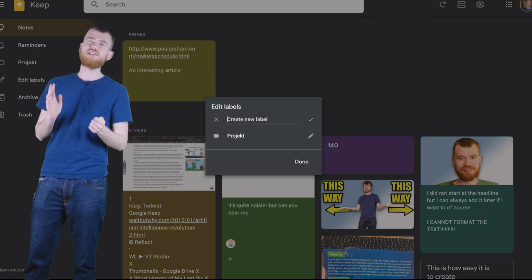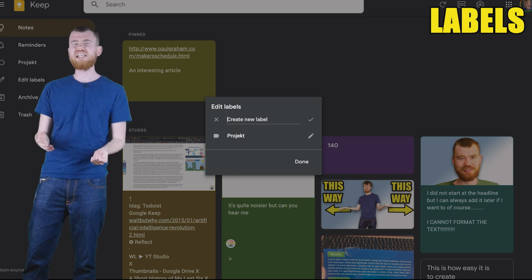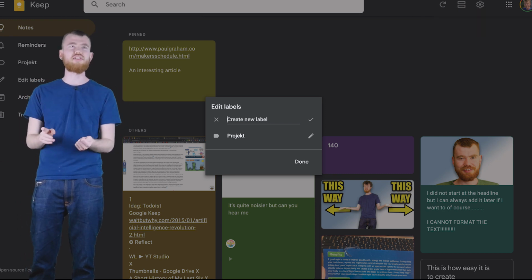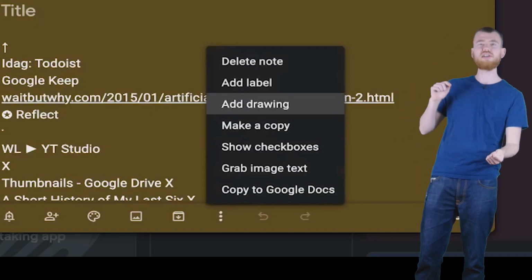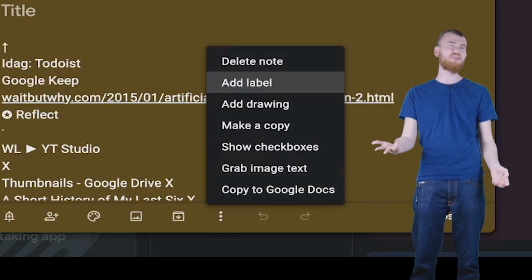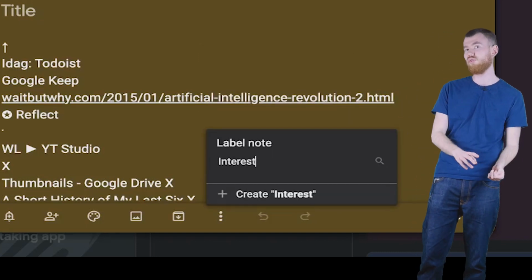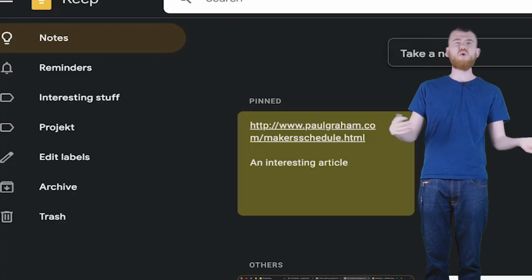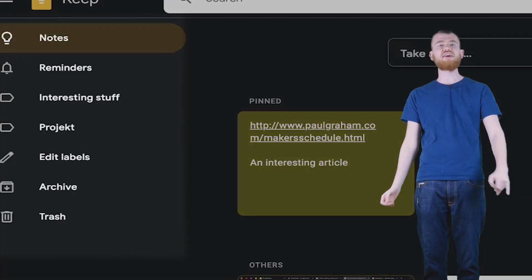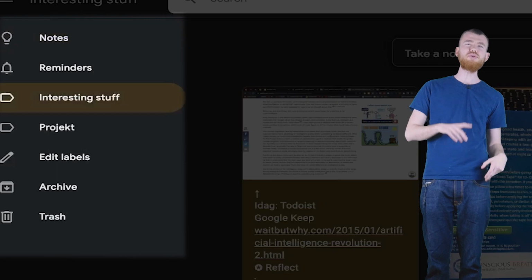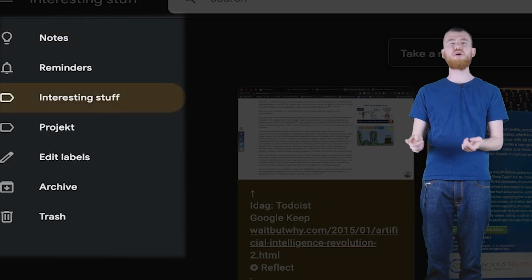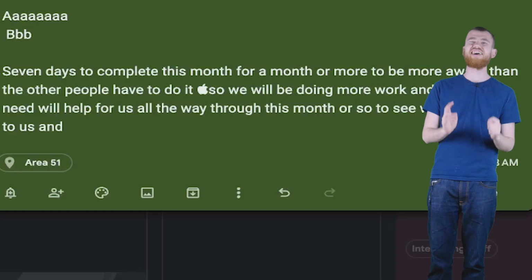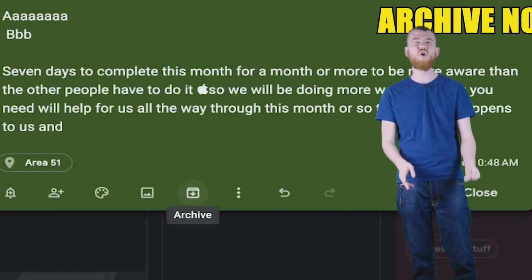You also got labels, which is Google Keep's equivalent to tags and folders. And for every note, you can click this button, and right here you can either decide to create a new label or just choose your existing ones. And like Gmail, all the labels show up here in this sidebar, and whenever you click these, the corresponding notes show here too.